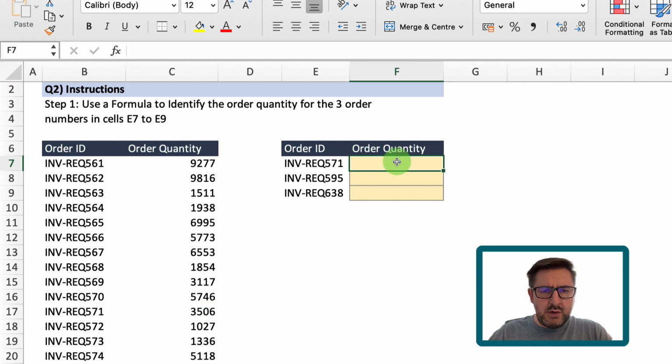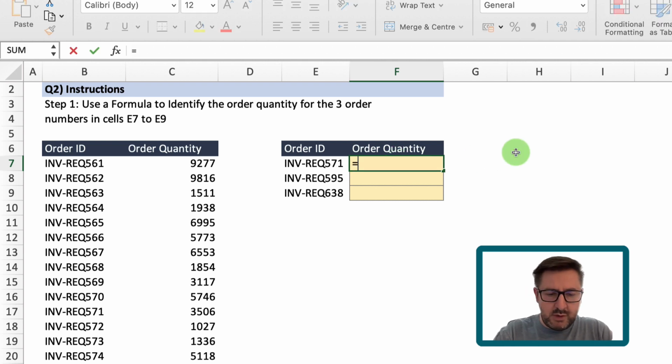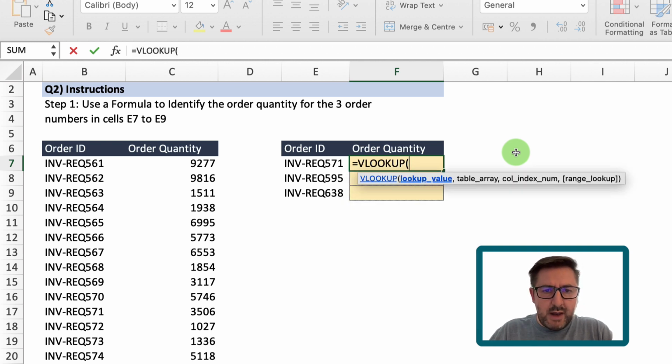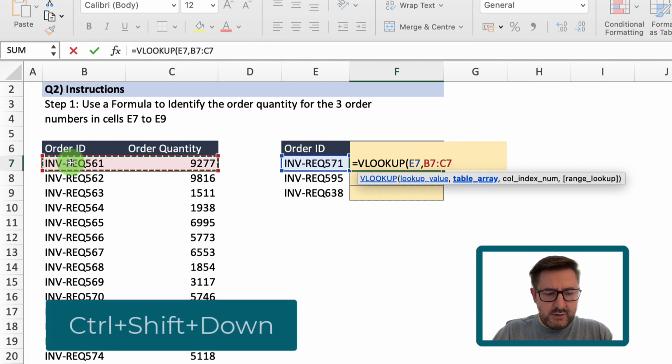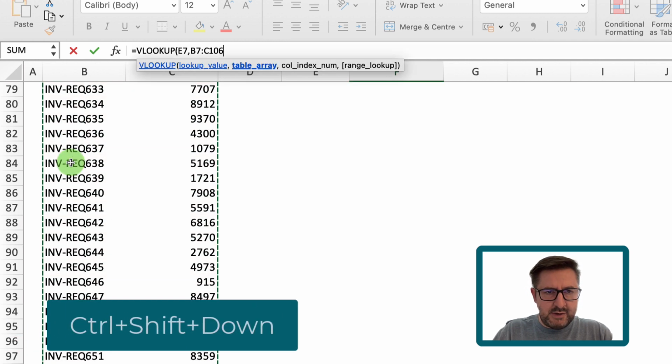So the formula we're going to use is going to be a VLOOKUP. It's probably the most used formula within all of Excel. So how does it work? Well, equals VLOOKUP. Our lookup value is our order ID, comma to that, our table, which is all of the data that we're looking up. So if I Control Shift right and then Control Shift and down.